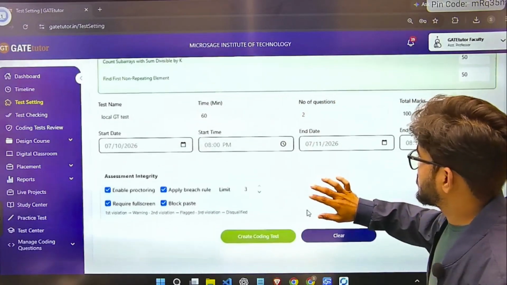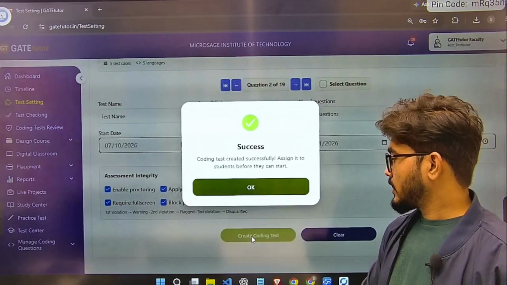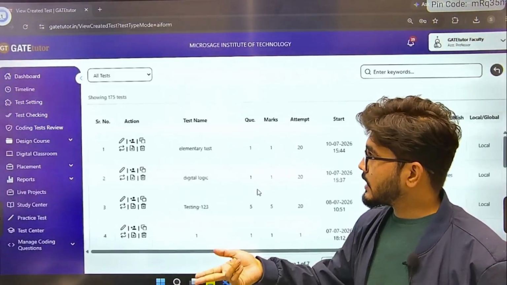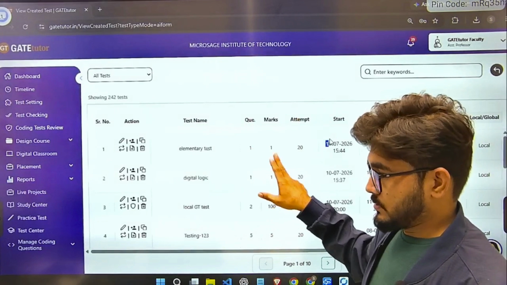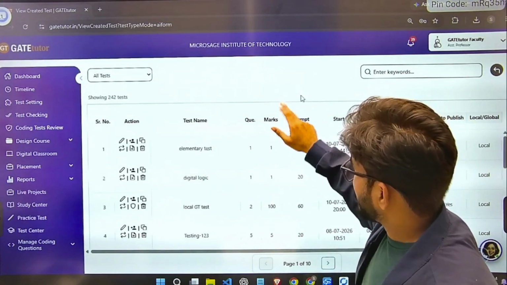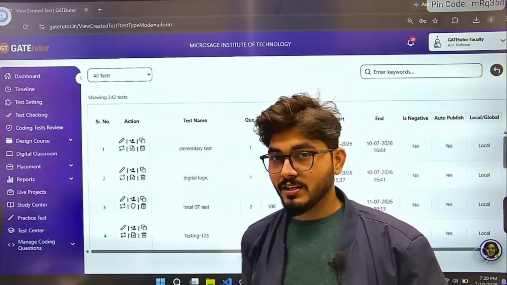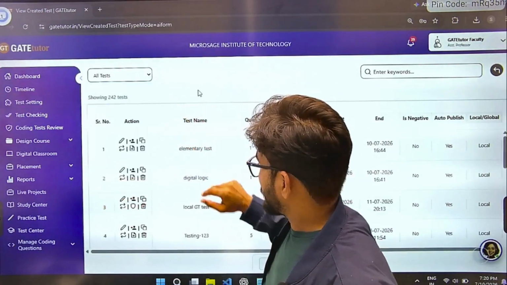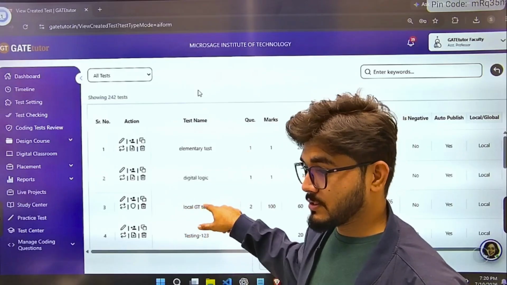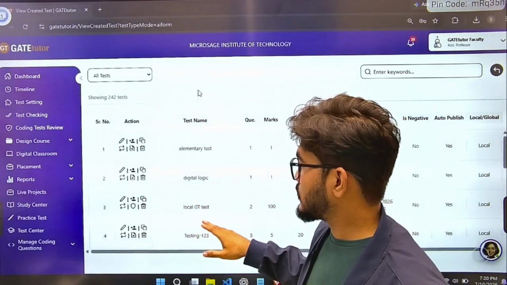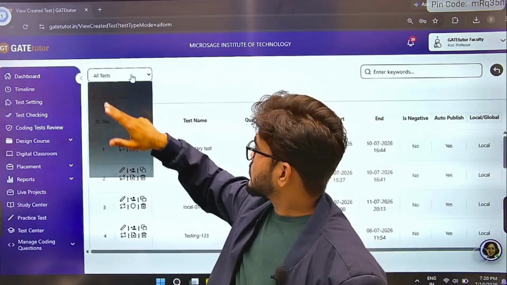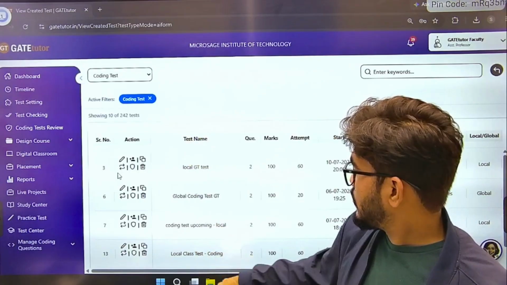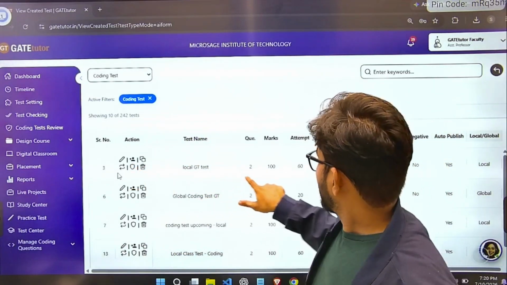Okay, so let me just click on create coding test. The test is successfully created. If I click OK, I will get redirected to the assigning page. Here there are multiple tests created because we are recording multiple demos every day. So if you can't find your test, by the way I can see the test here, but if you can't find the test, there are multiple tests, then you can just click here and apply the coding test filter. Here the local test is there.